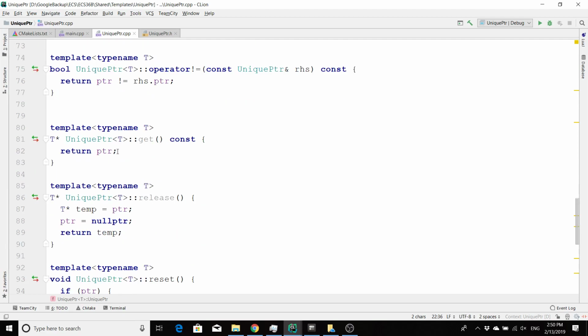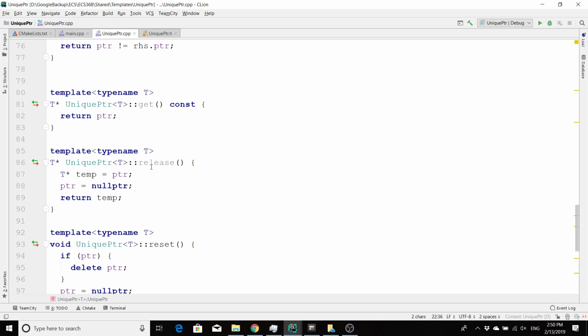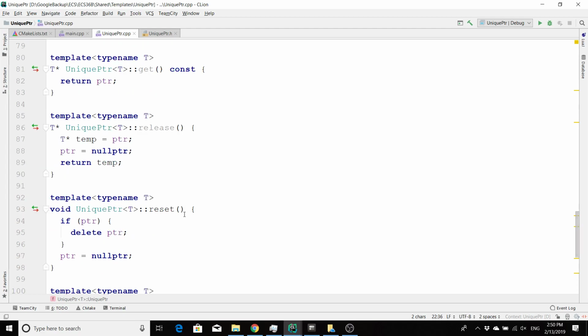If we want to get, we need to be able to return the pointer that we're holding. So we return a T pointer, T star, return pointer. When we release, we give up ownership over our pointer and give it back. So we have a T pointer temp equals the pointer. We are now equal to null. We own nothing. And then we return temp. Reset is if we have a pointer, delete it, and then we equal null.